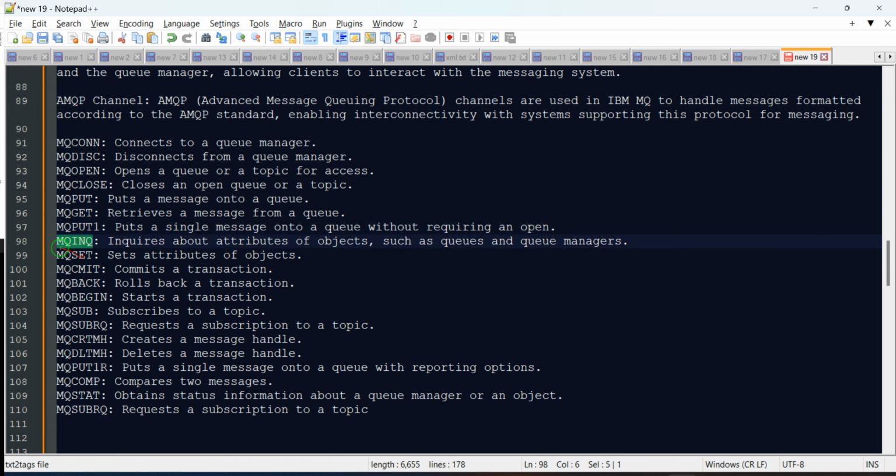You have MQINQ to inquire about attributes of objects such as queue and queue manager. We have MQSET to set attributes of an object. We have MQCMIT to commit the transaction. We have MQBACK to roll back a transaction. We have MQBEGIN to start a transaction. We have MQSUB to subscribe to a topic. We have MQSUBRQ, the subscription requester, to request a subscription to a topic.